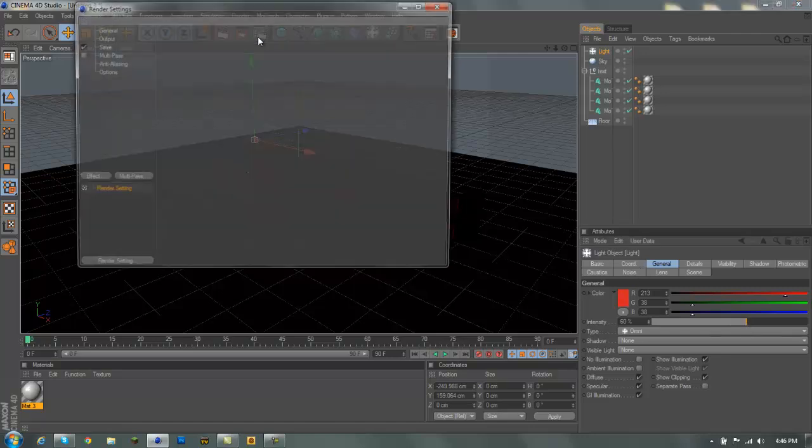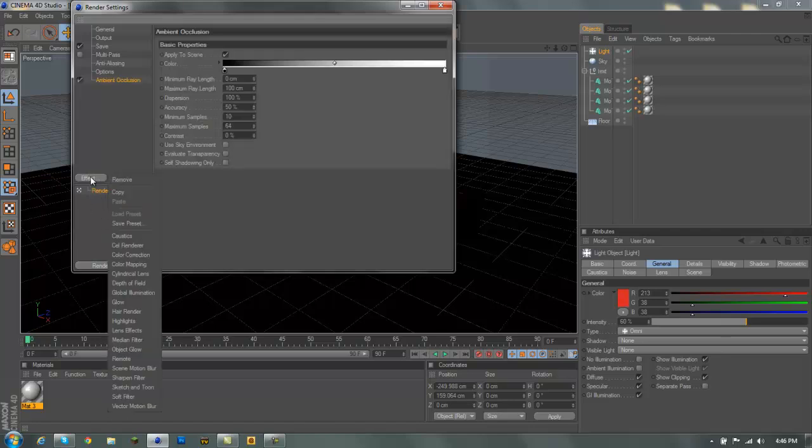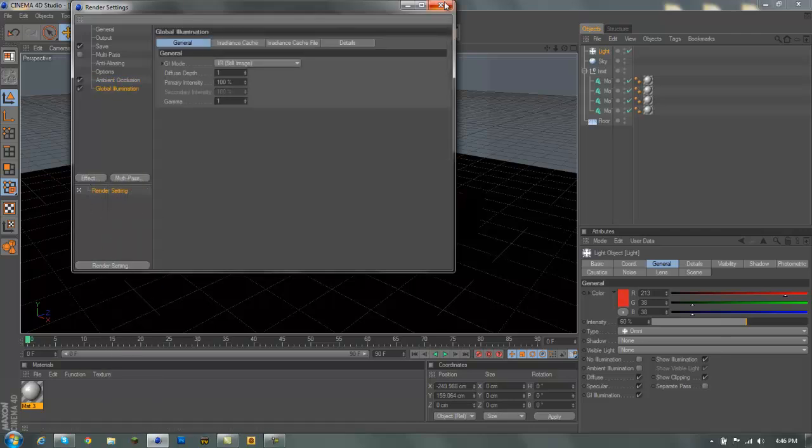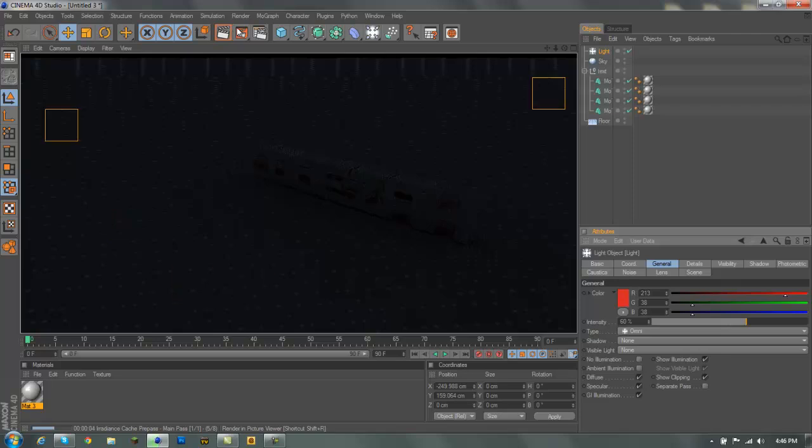Now we're gonna go into our render settings. We're going to go to Effect, Ambient Occlusion, Effect, Global Illumination. Let's do a test render on that really quick. Alright, it's already looking pretty nice, pretty good. It won't take too long to render, it just takes a few seconds. Under a minute to render. Alright, there it goes, start to render.